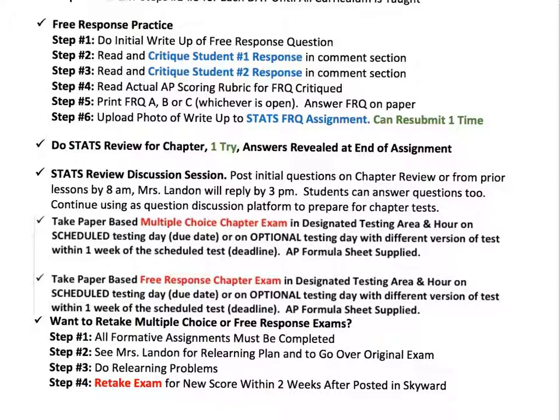Now, if the test did not go well, and this is one that is retakeable, you can follow the retake process. Step 1 is you first have to make sure all formative assignments are complete in Schoology. If not, you first have to complete them. Following that, step 2, come and see me and we will get out a tracker and come up with a relearning plan for you, and give you some extra practice problems to try related to the problems you struggled with. Step 3 is then time for you to actually do the relearning problems and see if you have any questions. Step 4, then you're ready to retake your exam.